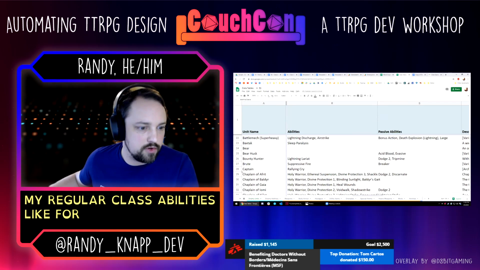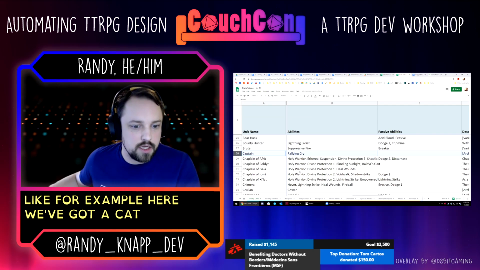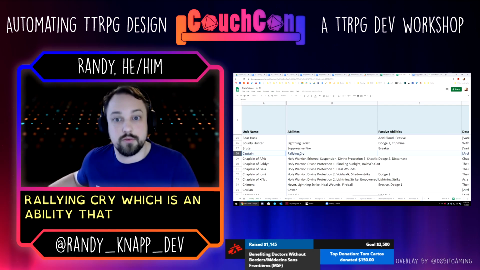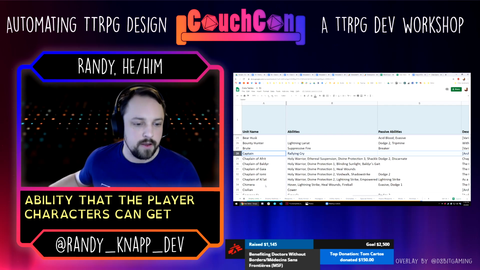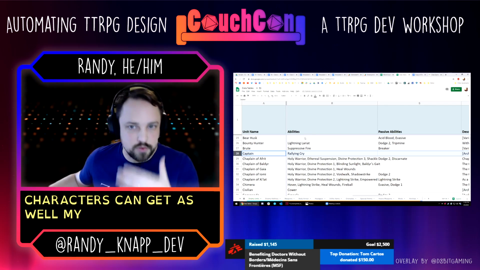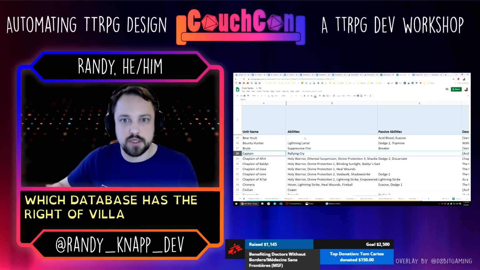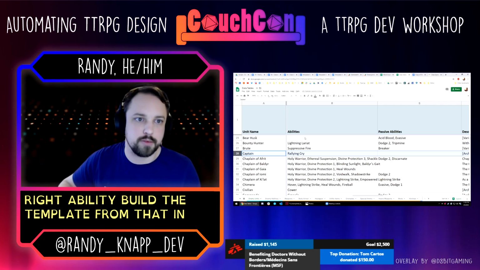Like, for example, here we've got a captain. The captain has the ability Rallying Cry, which is an ability that the player characters can get as well. My scripts will automatically look up which database has the right ability, build the template from that, and copy it in.